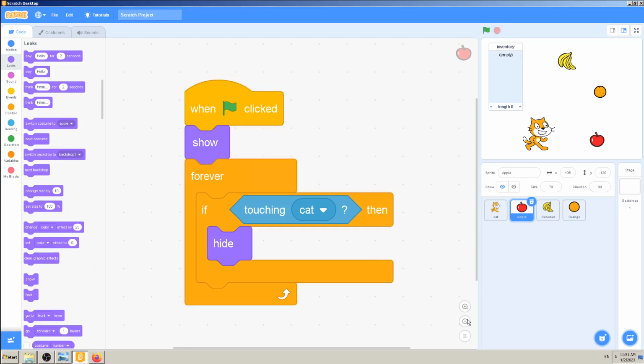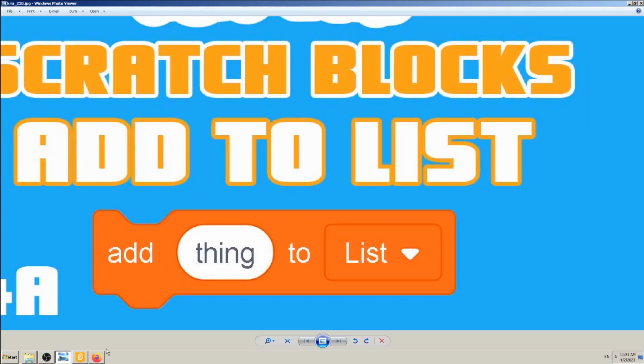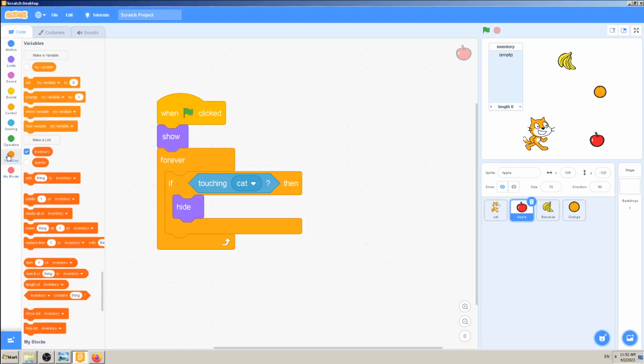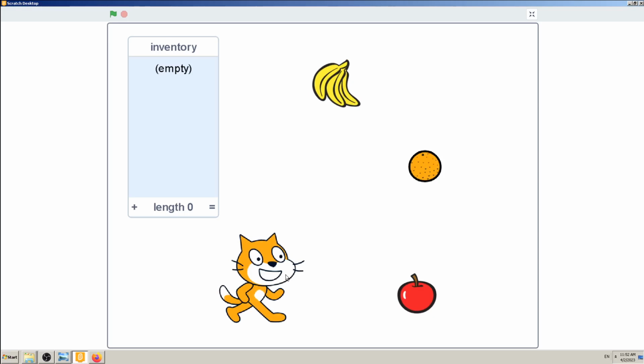Okay, that's so cool, but that is something which we have learned a long time ago. So let's try to add some kind of interactivity here and connect it to our list finally. So what do I want to do here? I want to do this. When my cat touches the apple, hide the apple. That's what we have already done. And then do what? Add that apple to my inventory.